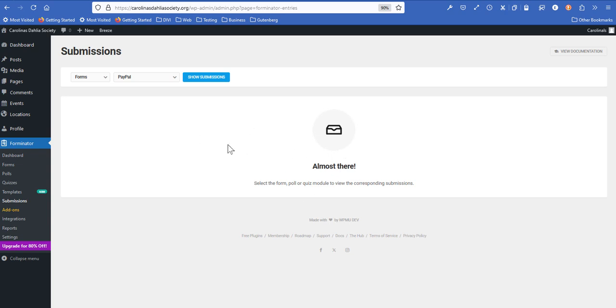It's not showing you anything yet because it wants to make sure that you choose the correct form that you want to see. So we have these two forms. The contact form isn't really configured correctly. It's just a default form. PayPal is the form that we created, and it's all configured, of course. So we make sure we've got PayPal selected, and then we click Show Submissions.